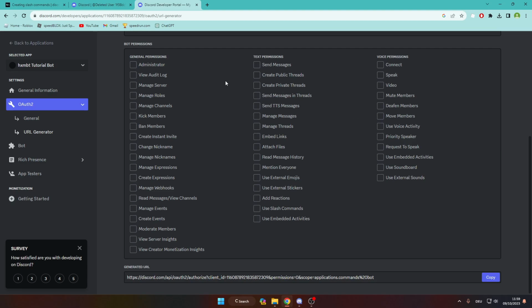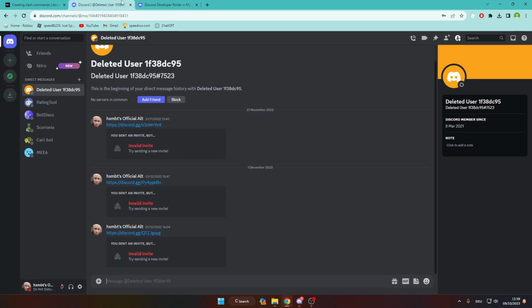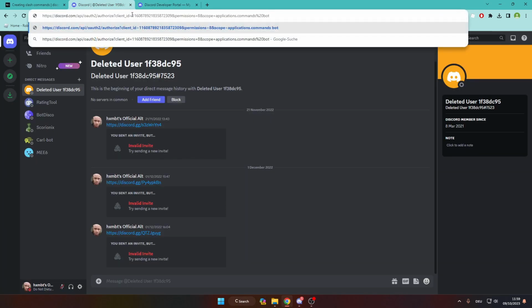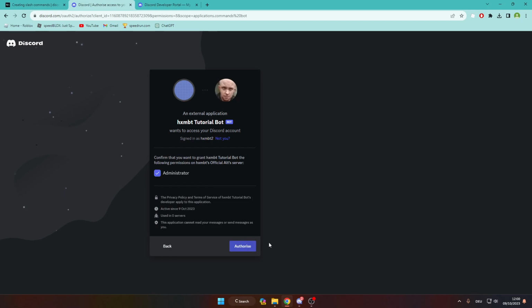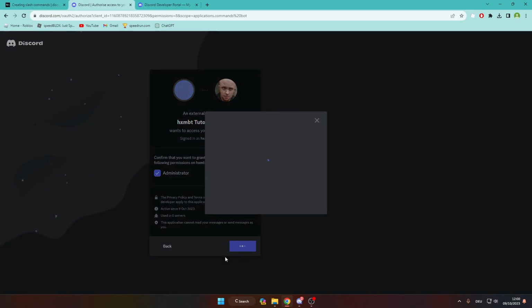In my case, I'm going to choose administrator because it's just a test bot. You can see this is then grayed out because administrator has all of these permissions in one place. And then on this generated URL right here, you can click the copy button. Then you can paste it in your browser. You want to choose the server that you created, or if you already have a server, just put it in there, click continue, and then make sure that this is checked and click authorize.